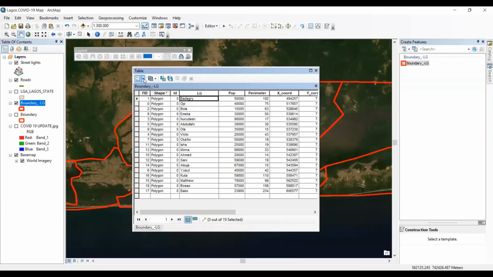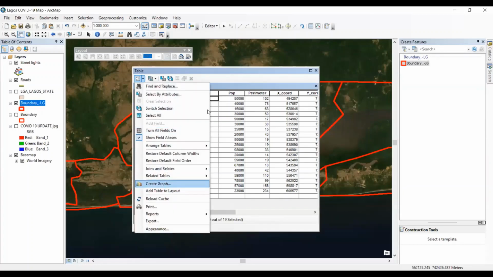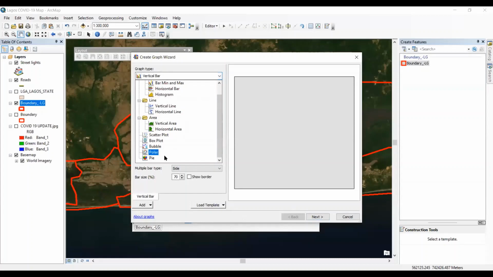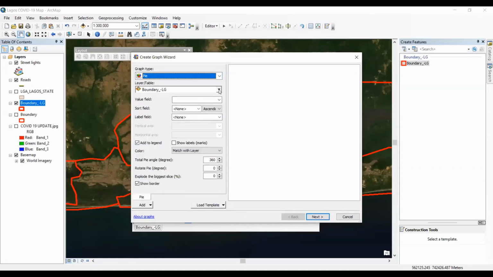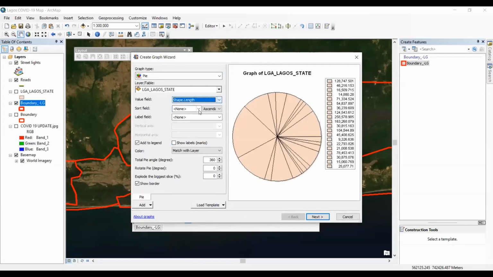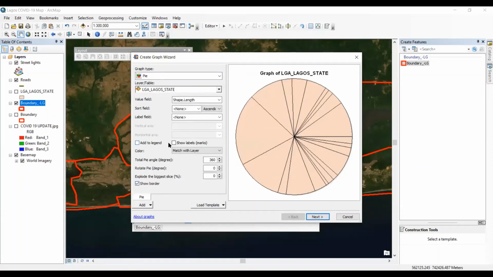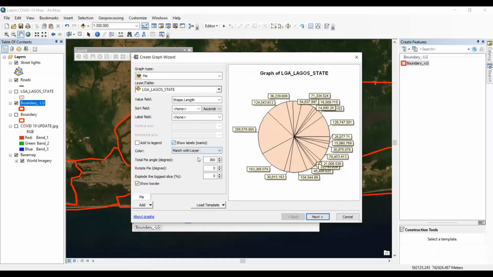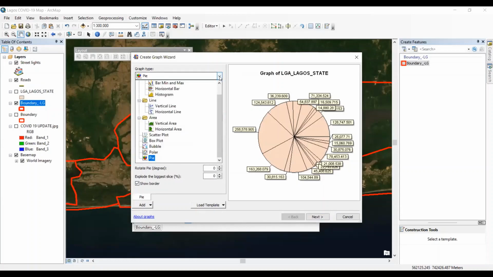Let us try another form of graph again. Do they have a bar chart? Okay, let us try bar chart. I'm working with this shape length. So it has given you this one in different colors. It's supposed to give us different types of colors. So you can still go. You can choose to do away with the legend, show label mark, and do a lot of things. So it all depends on what you want to use it for or do.